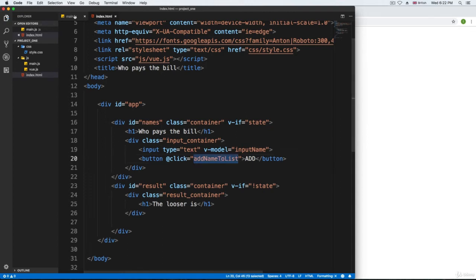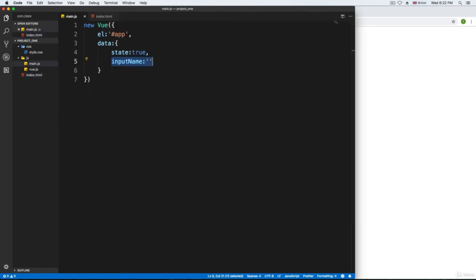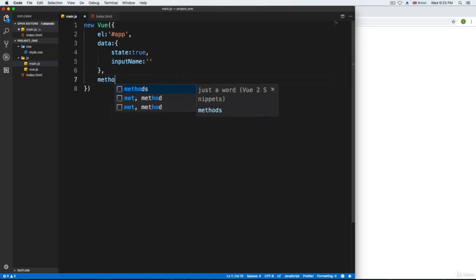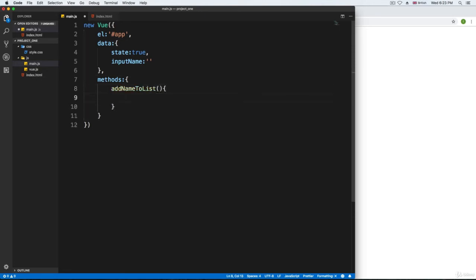So I'm going to copy the name of the function, and I'm going to go back to the JS. We don't have this method, so I'm going to be adding it. Methods, open and close. So add name to list and open and close. This is the first function.